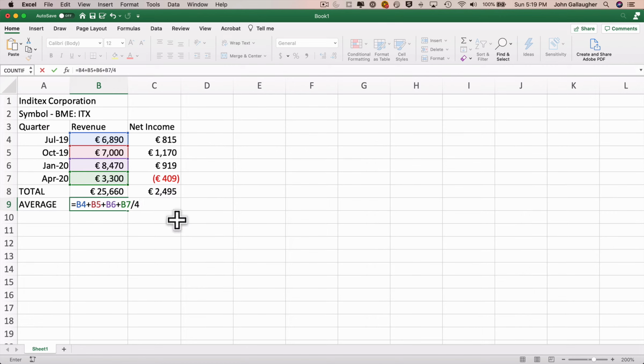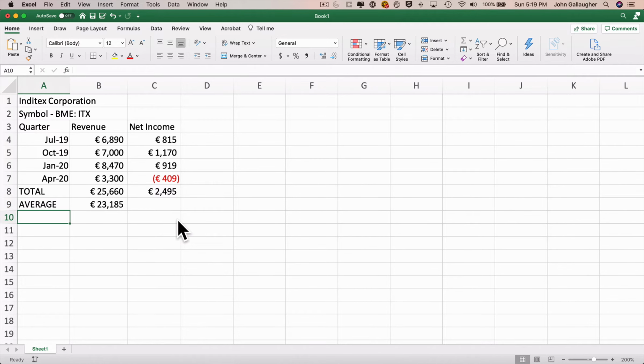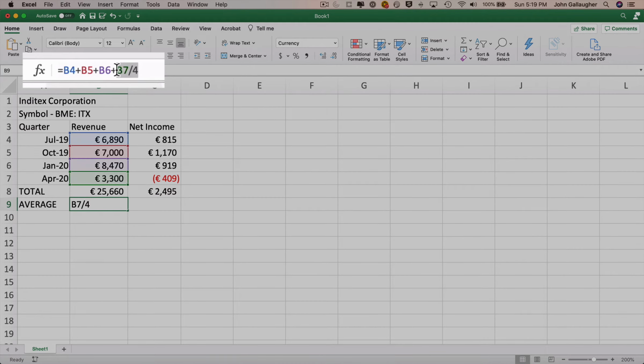So this looks good, right? This is a basic formula for calculating the average of values. We add up the values, and then we divide that by the total number of values. So let's press return, and oh, this is not at all correct. So what happened? Well, since Excel performs division ahead of addition, B7 was divided by 4, and then that value was added to B4, B5, and B6. Not at all the real average.